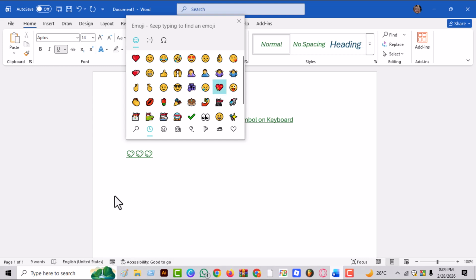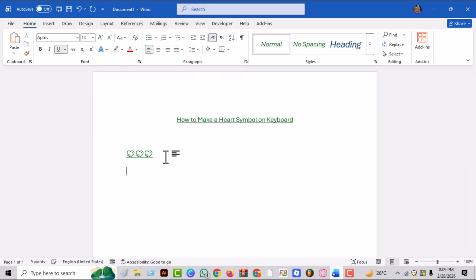Step 3. If your keyboard has a separate number pad on the right side, hold down the Alt key and press the number 3 on the number pad. Once you release the Alt key, a heart symbol will automatically appear. This method is quick and works perfectly on keyboards with a numeric keypad.